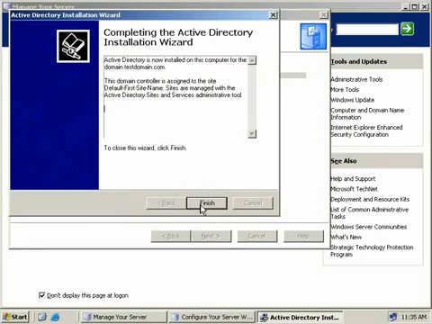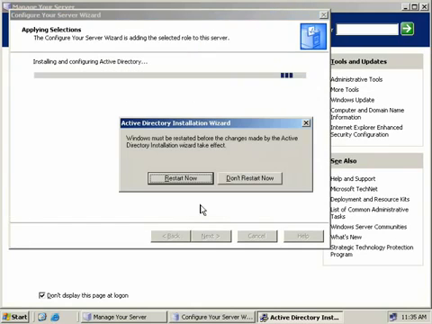Okay, so as you can see, we're now done. The wizard has finished, and we now have a confirmation message that Active Directory is installed on our server. Click Finish, and now we'll have to restart our server. Once your server has been restarted, Active Directory will have successfully been installed.